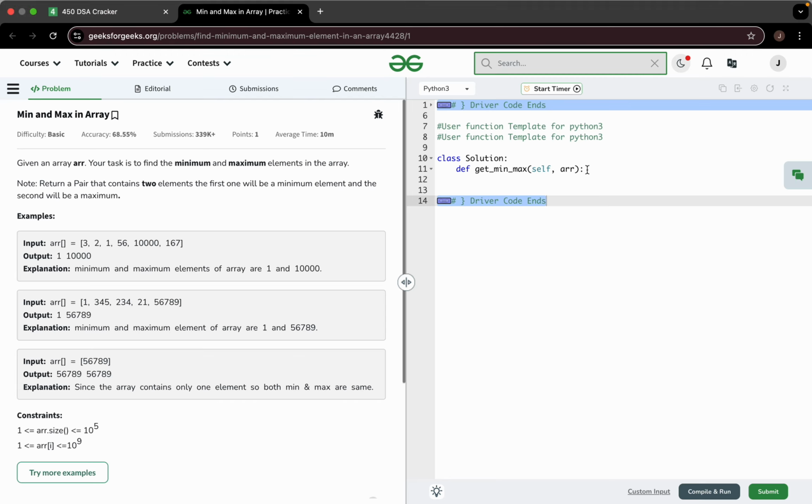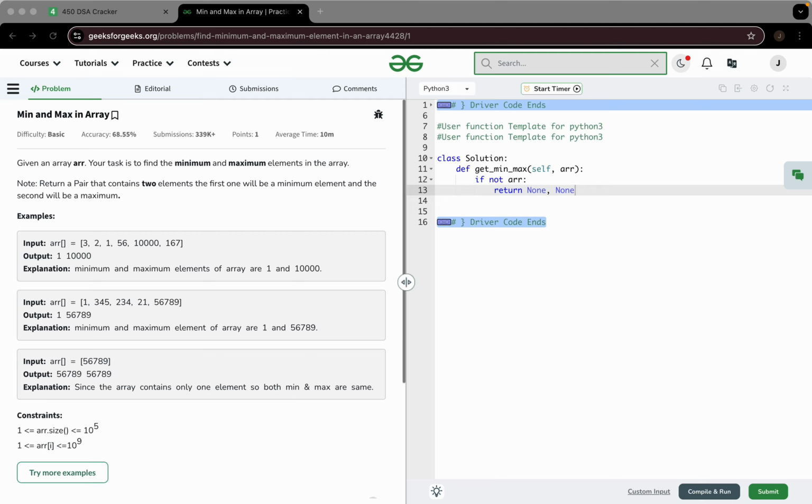First we have to start writing the code from here. If not arr, return None, None. Why have we written this? We have written this because it returns None, None if the input list is empty. Here we created a condition using if not arr then return None. If the array is not present, then return None.